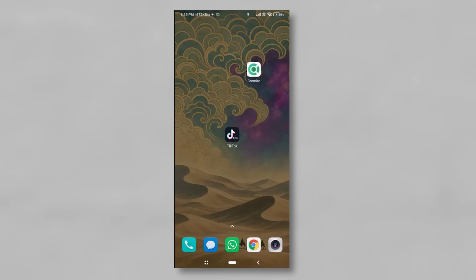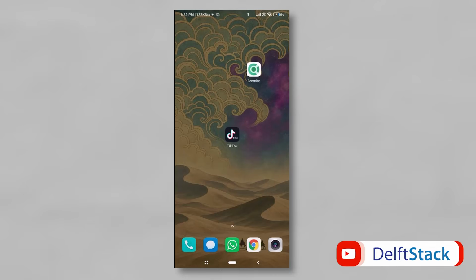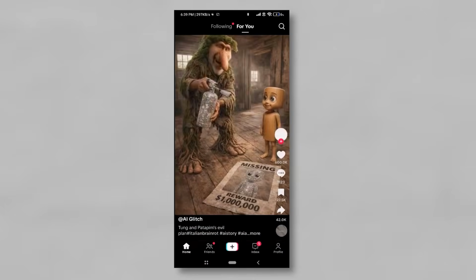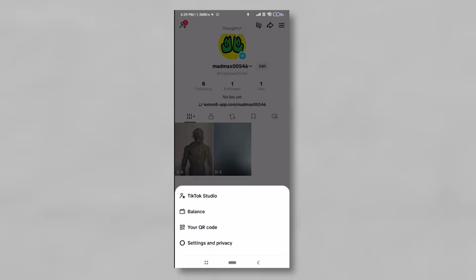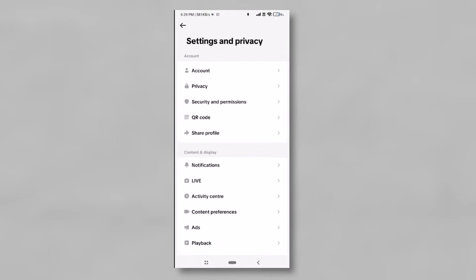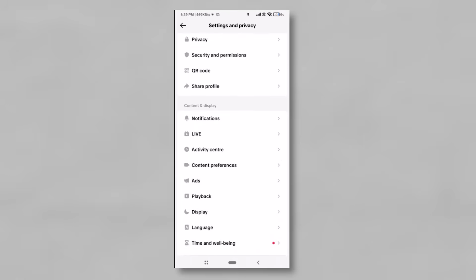Next, if your device audio is definitely working in other applications, we need to check the internal settings of the TikTok app itself. Open TikTok, tap on your profile icon in the bottom right corner, and then tap the three-line menu icon at the top right of your screen. From the pop-up menu that appears at the bottom, select Settings and Privacy to access the main configuration hub.